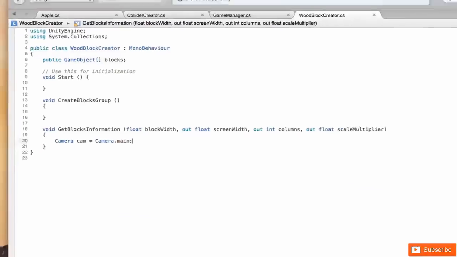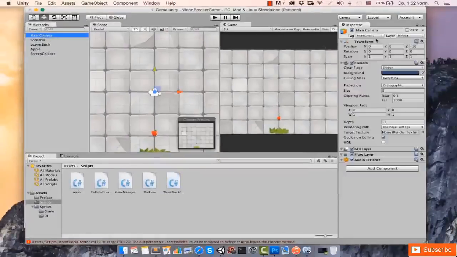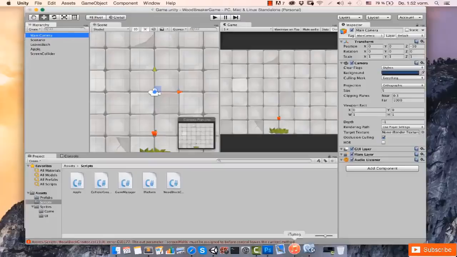And if you go back to Unity, there's just one camera here, this one, main camera, and it has the tag main camera. So every time I access that main attribute, Unity will search for the first camera it encounters that has this tag main camera. In our case, there's just one, so we can be sure that this one will be returned.